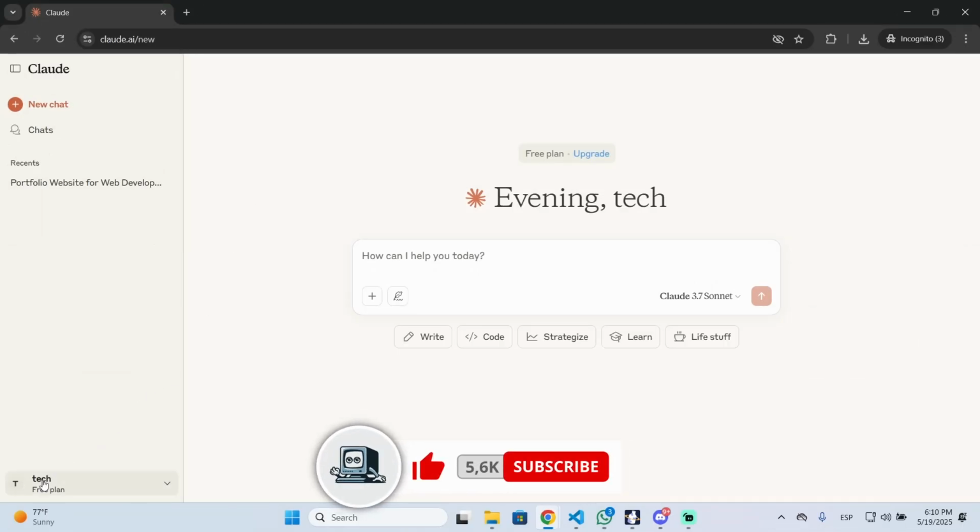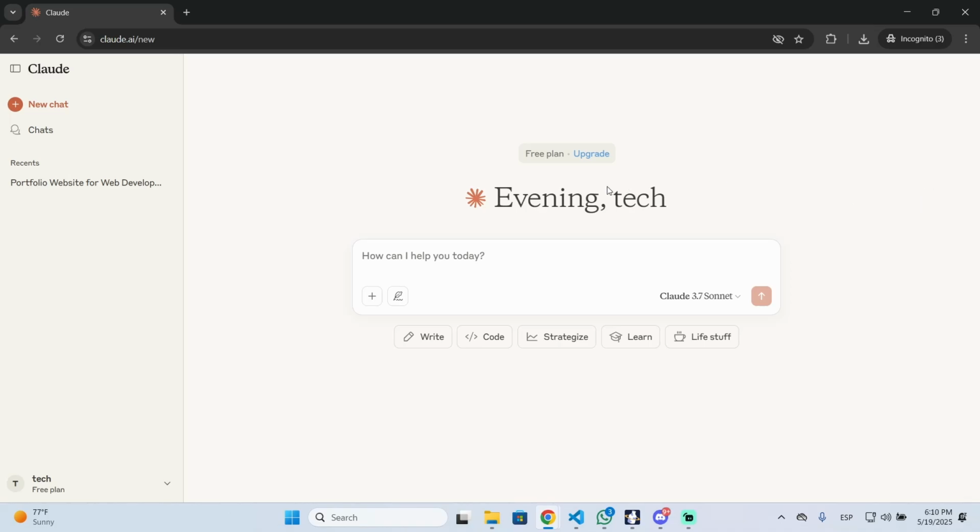So you can do this with the free plan. You don't need to have an upgraded plan. And by uploading PDF files, you can do a lot of things, like for example, creating automatic summaries. You can also compare multiple documents. You can extract data. You can translate any document, or if you have any task on a PDF file, you can upload it as well. And this AI will help you.